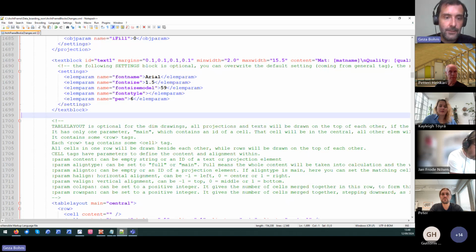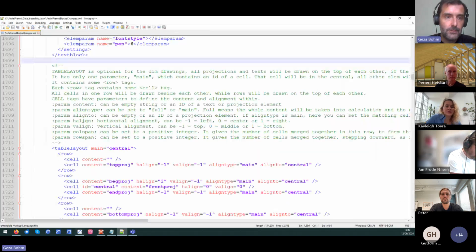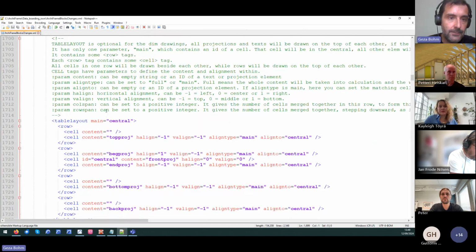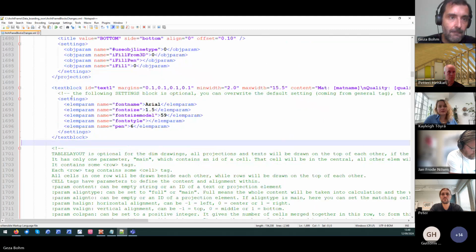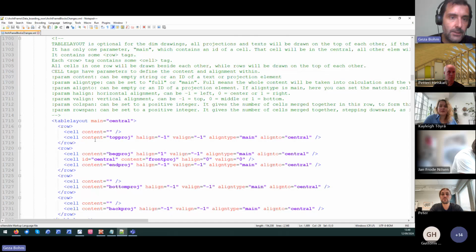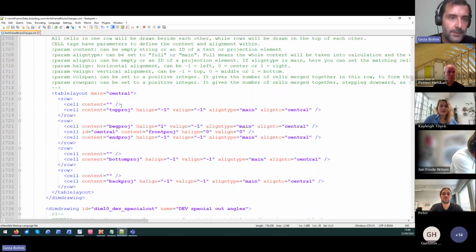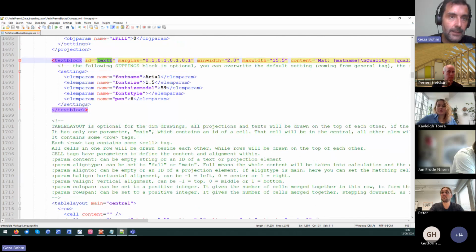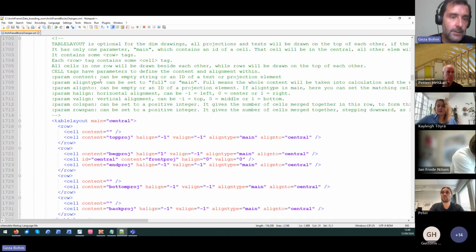I have saved, but the problem with that is the text block is not in the layout. So the layout says how you arrange the different projections and text. There is no space for something like text 1. The ID should appear here.